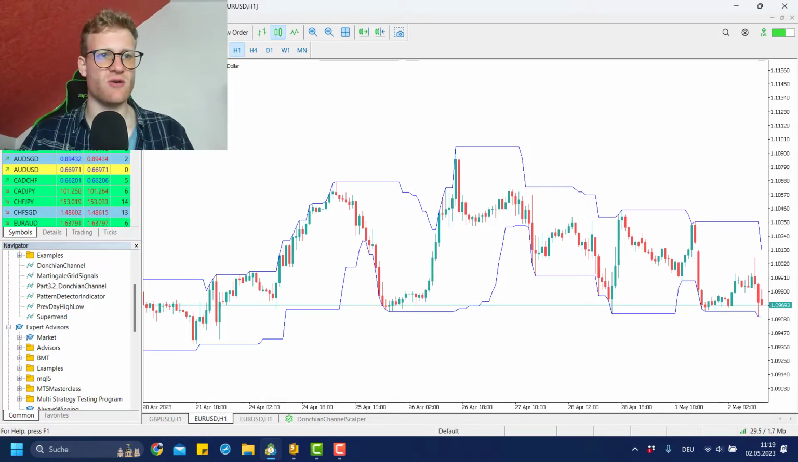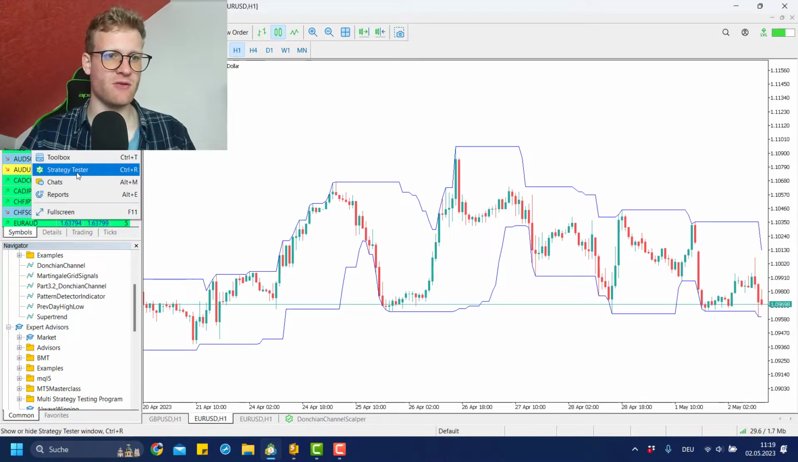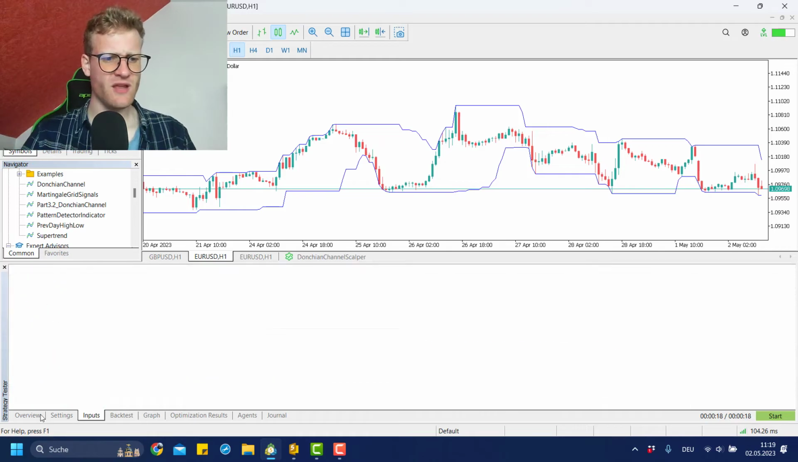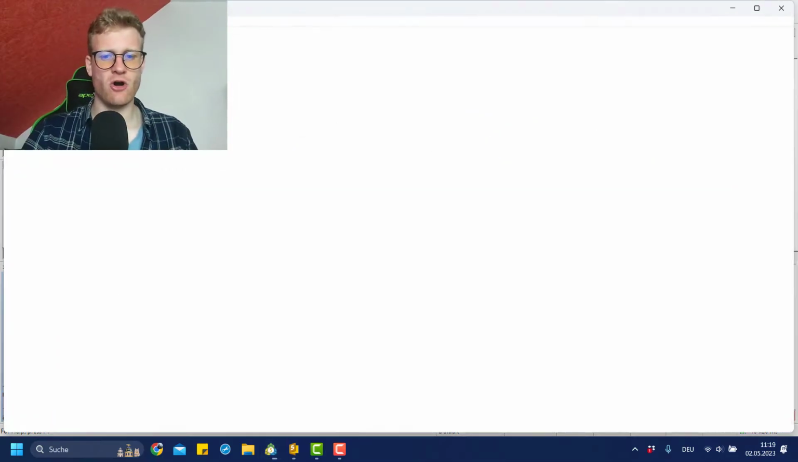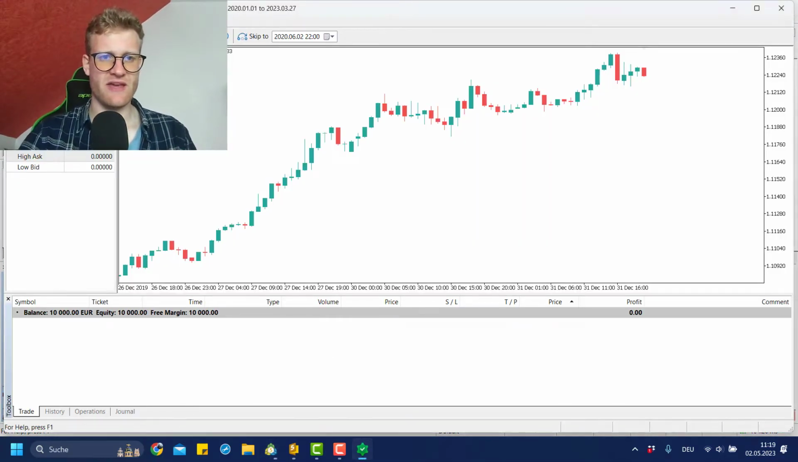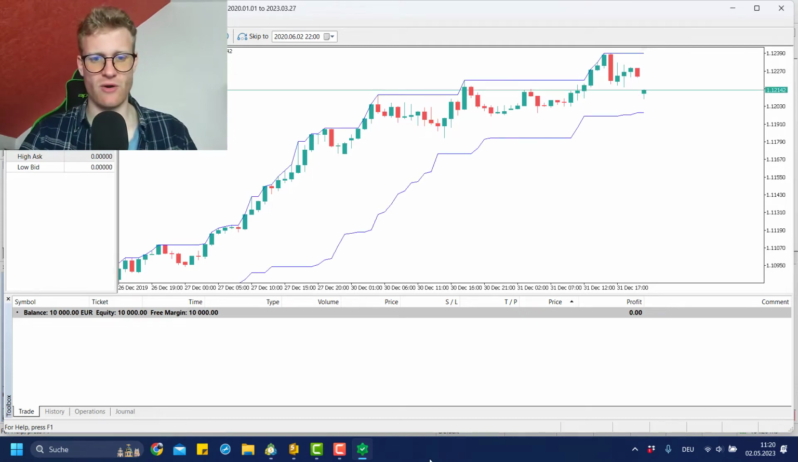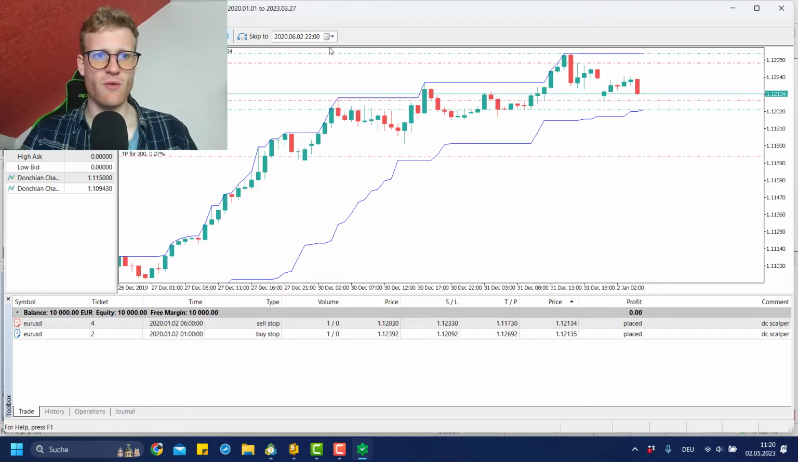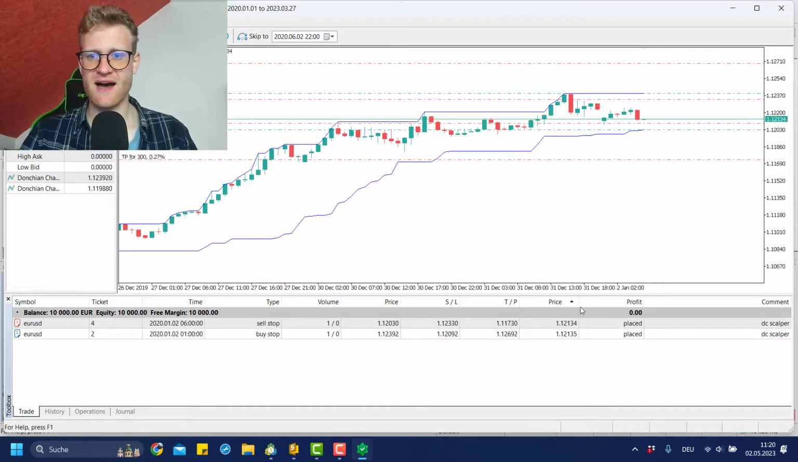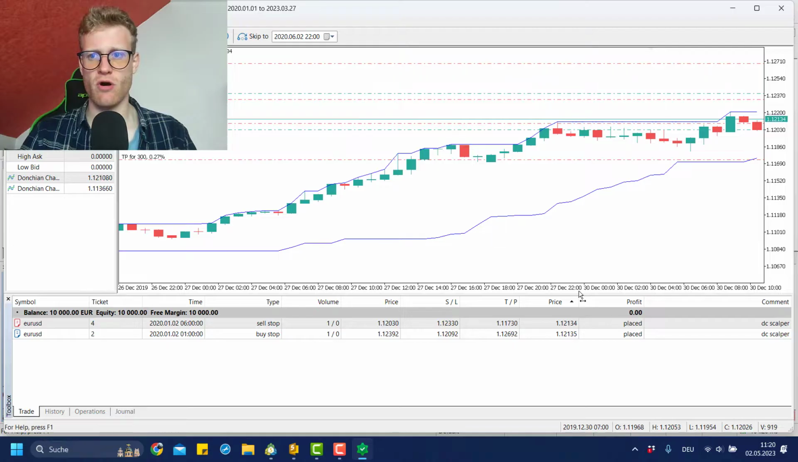So how does this work? Let's jump back to the strategy tester. Let's do another test, this time in the visual mode, to see how this program actually operates. And then afterwards, I will show you some more details and also tell you how exactly you can get this strategy for free. So what we see here is the test started, and we can see 2 orders already.